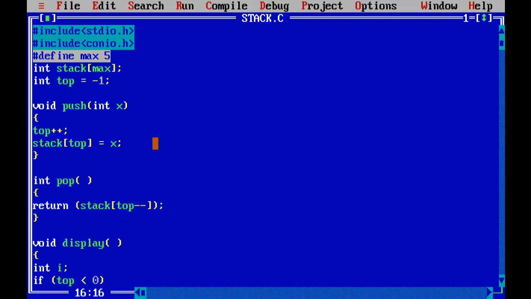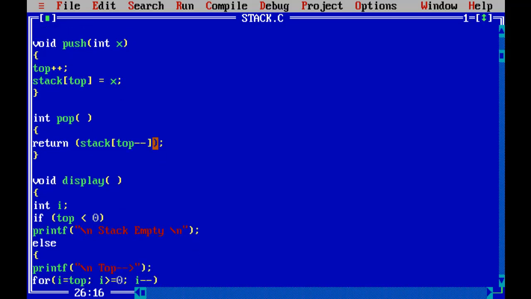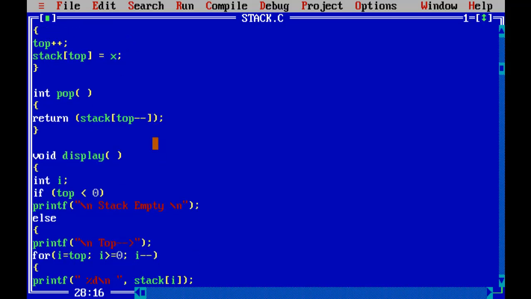That is what happens. And in display, I am going to check whether there is an element or not, whether an element is inside the stack or not. First I am going to verify. If there is no element, I am going to display the message as stack is empty. Otherwise I am going to display the elements that are inside my stack.